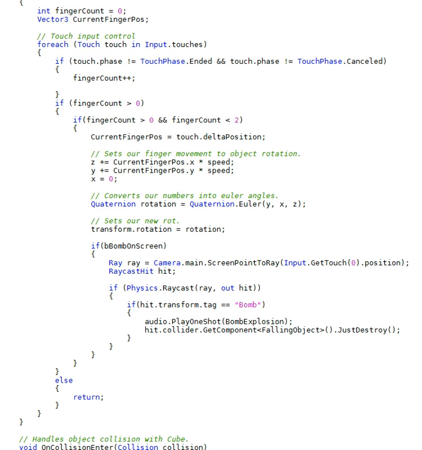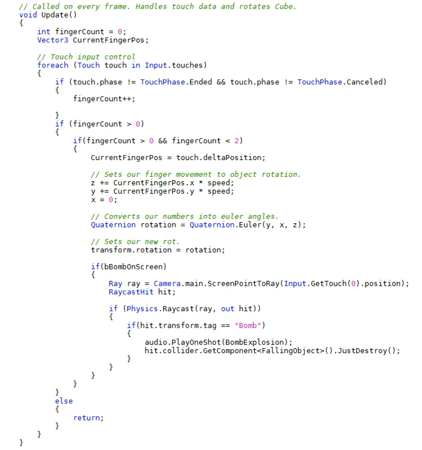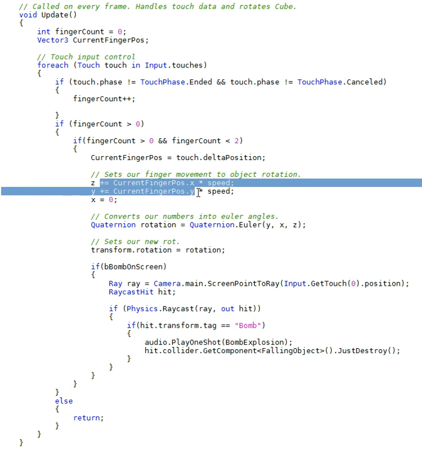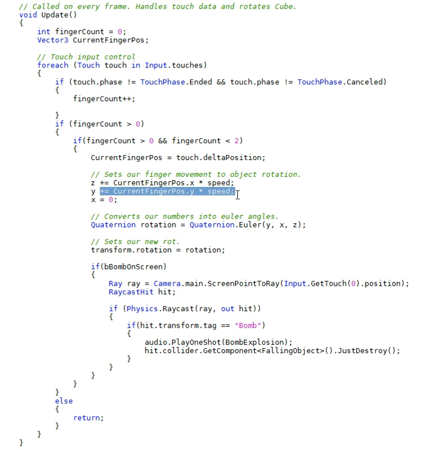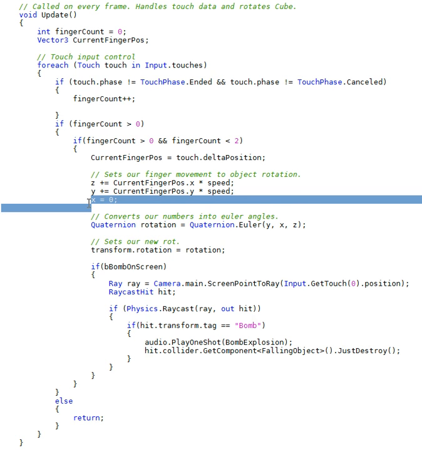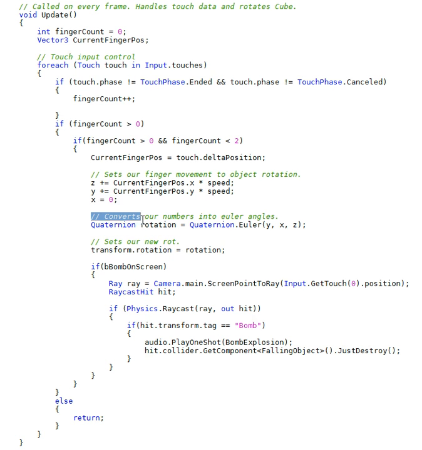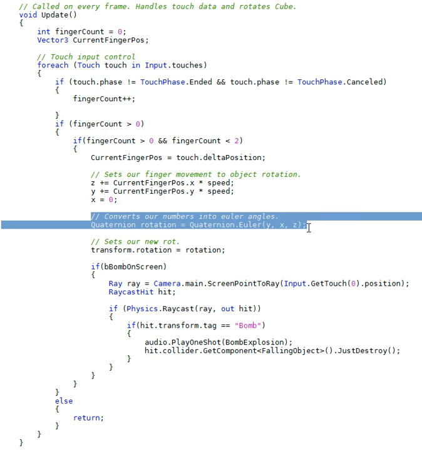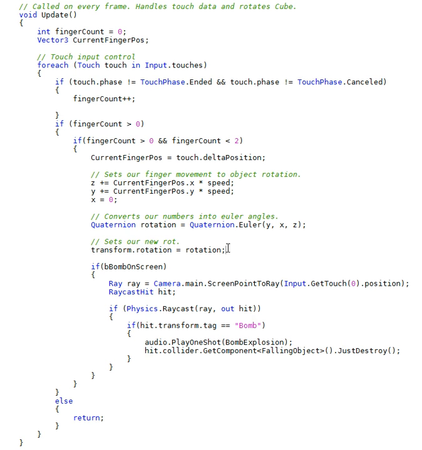Okay, where are we? There. Okay, so basically what I do is I plus equal them to the finger's position times the speed, which is something like 10, and same with y. X I just keep as 0, and then I just convert that into a quaternion Euler angle and fly that over to the rotation. Simple as that.